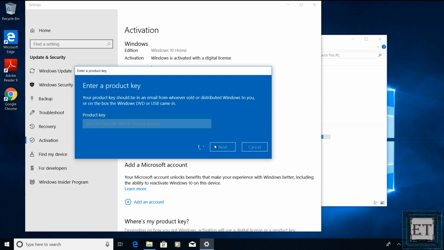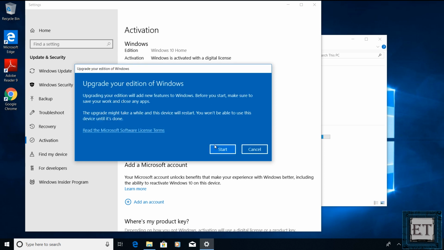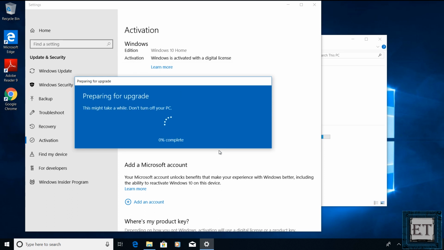Remember that the hyphens are automatically put in the right places, so you don't have to enter the hyphens. If the license key is valid and has been entered correctly, then you should get to the next stage, which says upgrade your edition of Windows. Here it reminds you that the process will be adding new features to your Windows, so you will need to save your work and close your applications before starting the process. And with that done, you should then click on Start to begin the upgrade process.